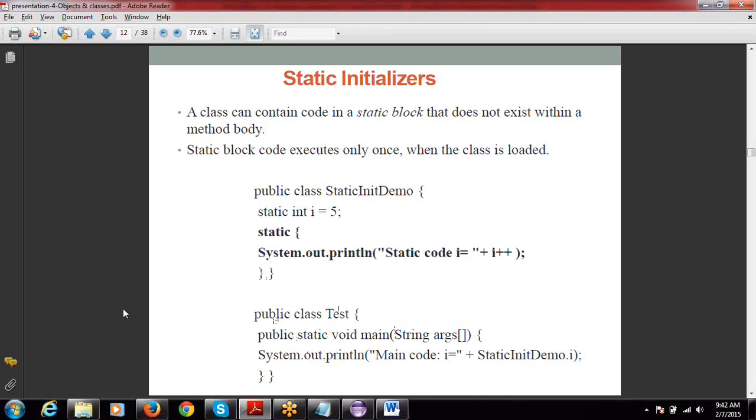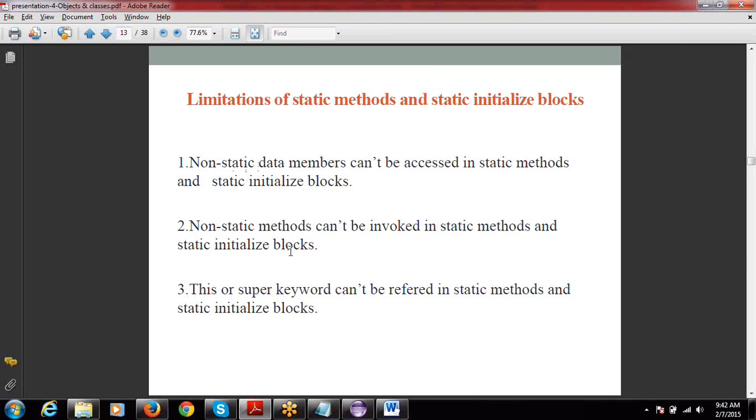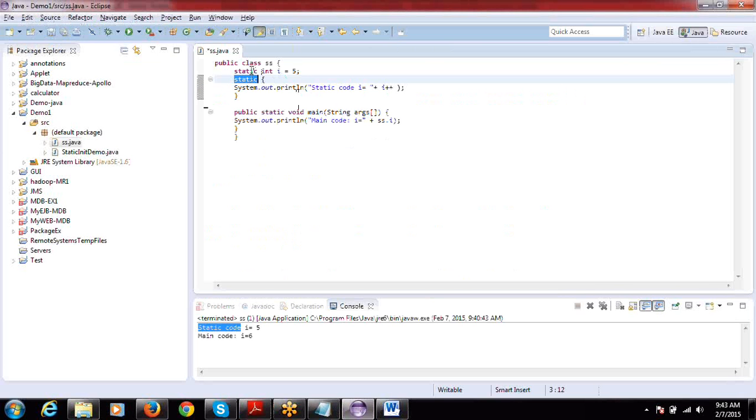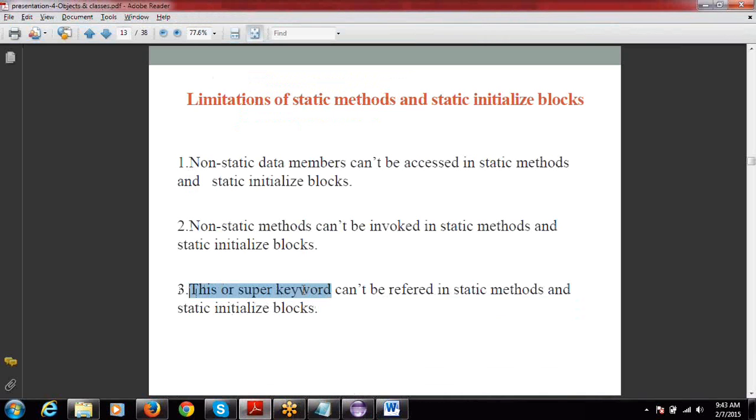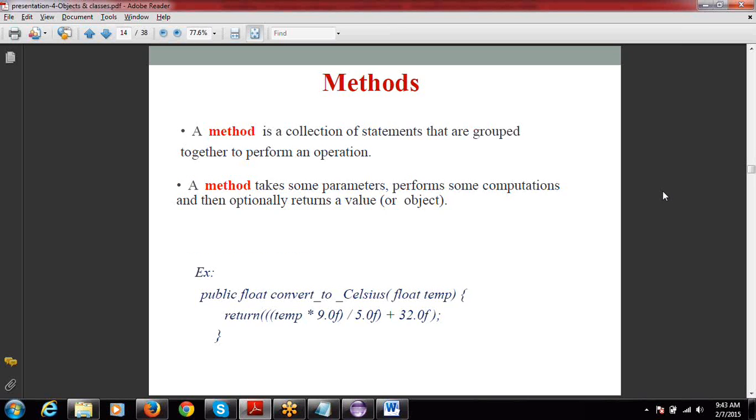There are some limitations, as I told. A static block can access only static variables and methods. That is the restriction here. And this and super keywords cannot be referenced. What do you mean by this point? I'll explain at the end of this class when I cover these two topics. So this is about your static initializer. In the next class, we'll start with the methods.